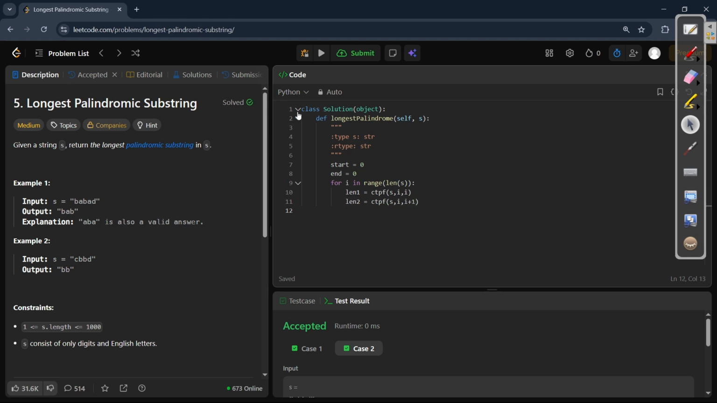Then how will you calculate the max length? Actually we should call it current length, because every iteration we will get a current length. We should check it with the max length. Okay, let's see. Current length is equal to max of len 1 comma len 2.